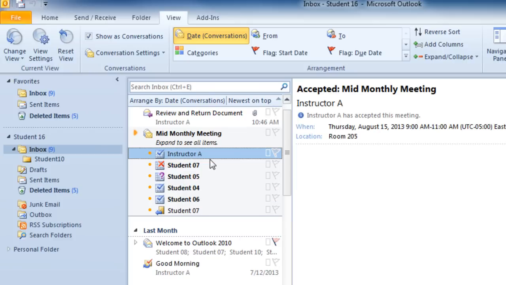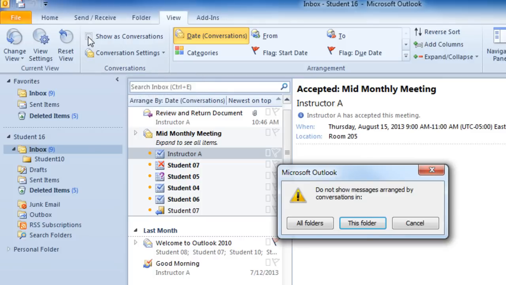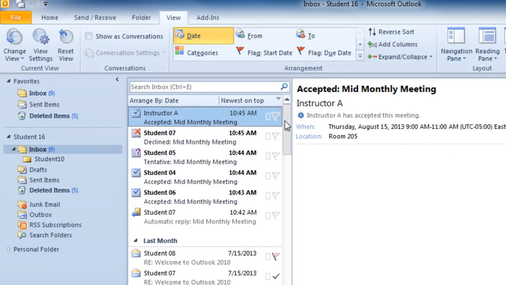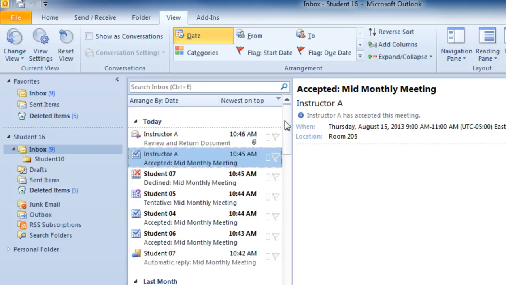Now, one of the things you may find is it does change the way that you're viewing your Outlook emails, and you may not be quite used to this. So if you turn it on like I did, and you decide at any point in time that you do not want to use it, or you'd like to just temporarily turn it off, all you have to do is uncheck the box, choose which folder or folders you would like to turn this off for, and your emails are back to the way they were just moments ago.